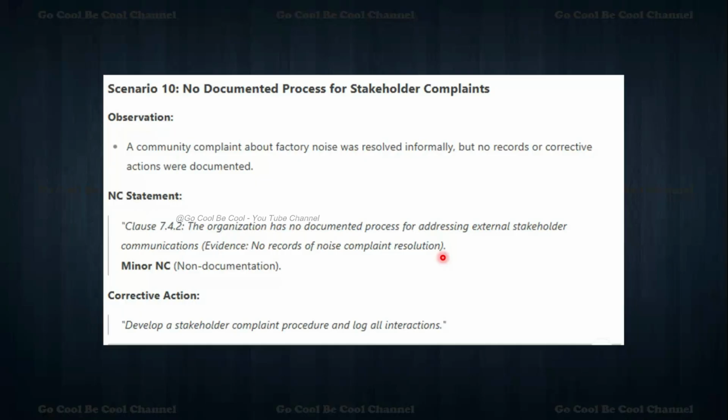The organization has no documented process for addressing external stakeholder communication. Evidence is no records for the noise complaint. That is a resolution. Then the minor NC is non-documentation. Corrective action: develop a stakeholder complaint procedure and then log all the interactions. That is the corrective action we can take.